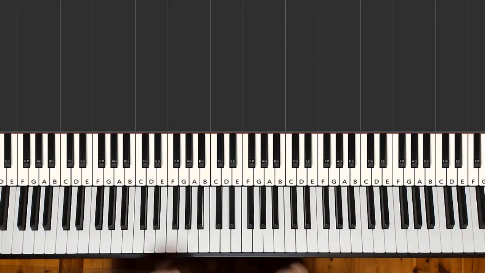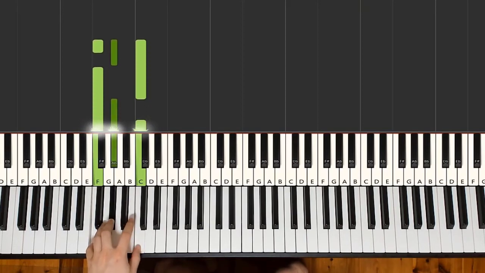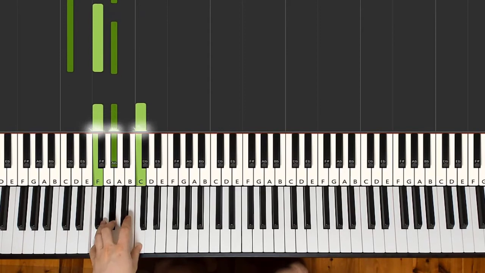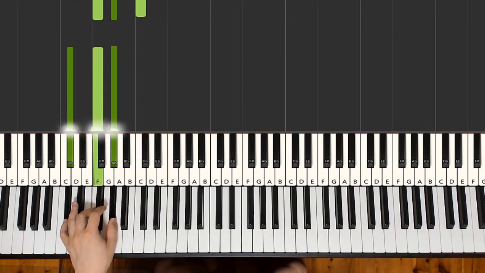That's the main thing that's hard. Left hand is super easy, just two chords played twice, so four chords. So just F minor, which is F, A flat, C, and D flat major, which is D flat, F, A flat, played two times. So back to F minor and D flat major. And that's the four chords, easy.